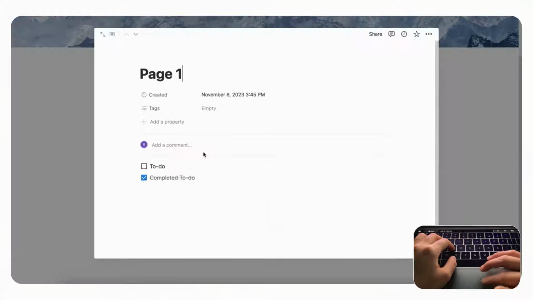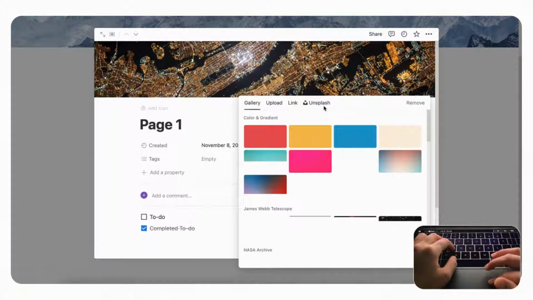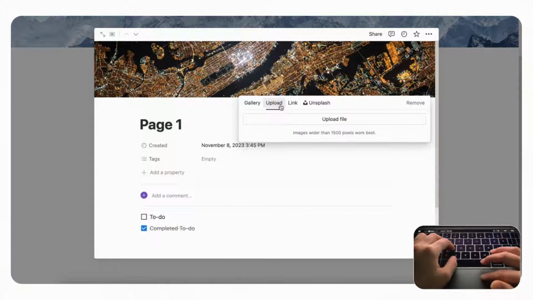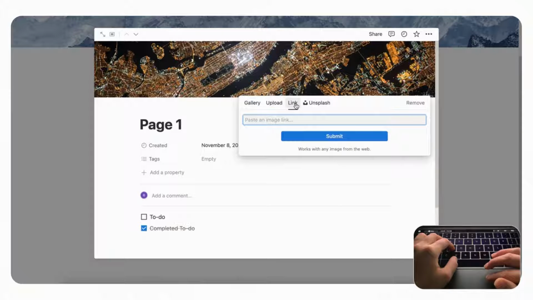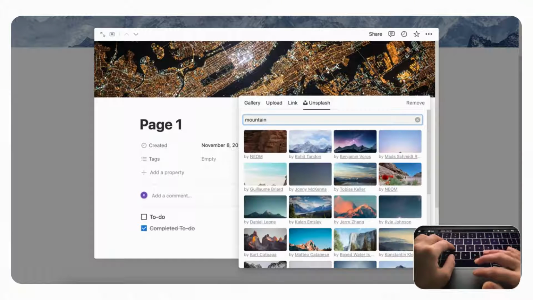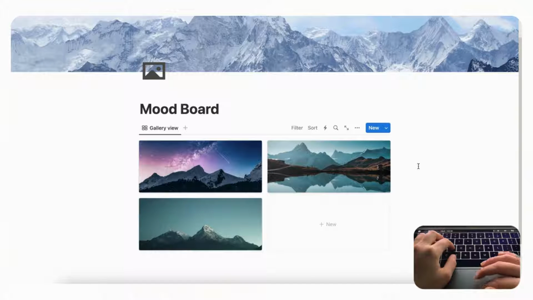So if we click into here and we click add cover, you can change the cover here. And we'll just go to Unsplash. Of course, you can use your own pictures by uploading them through Upload or by finding links on the web and submitting them here. And let's say in the Unsplash stock image library, we just look for more mountain pictures. So we can put some here and we'll put more. So now we have a couple mountain pictures like this.